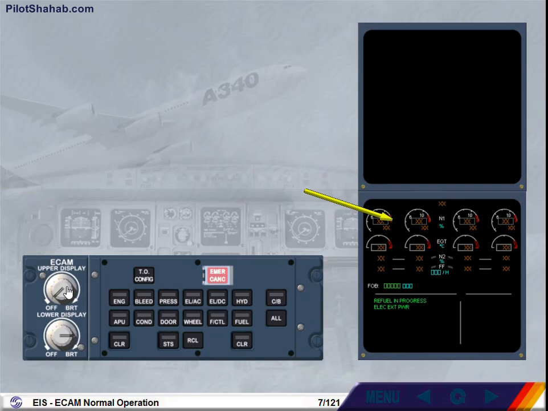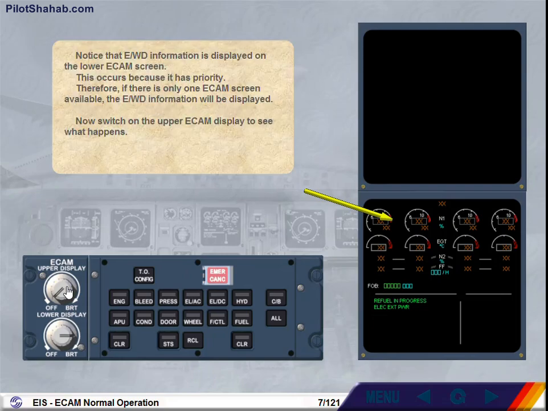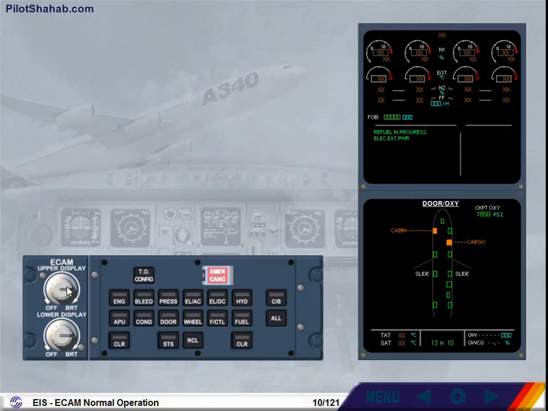Now switch on the upper ECAM display to see what happens. Switch on the upper ECAM. Notice that the engine warning display information moves to its normal position on the upper ECAM screen, and the door oxygen system page is displayed on the lower ECAM screen. The door oxygen page is what the ECAM system will automatically display because you are on the ground with the doors open.